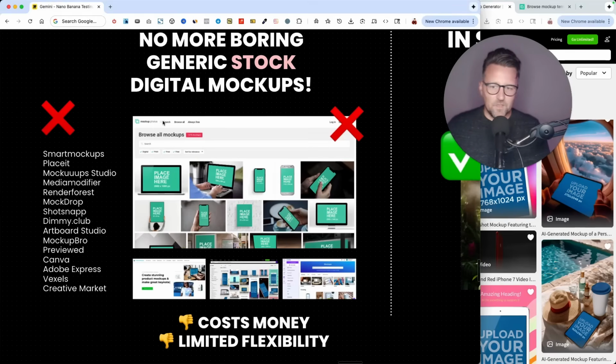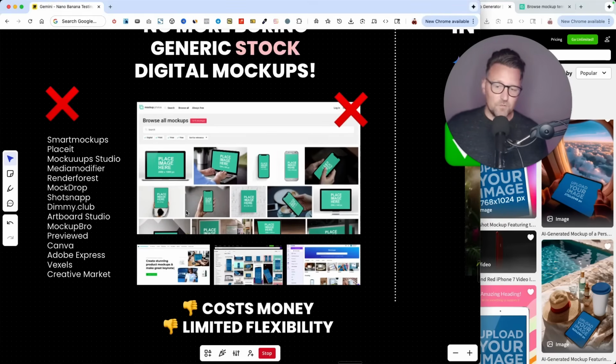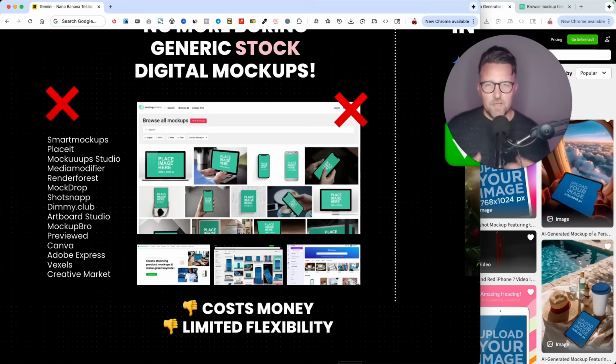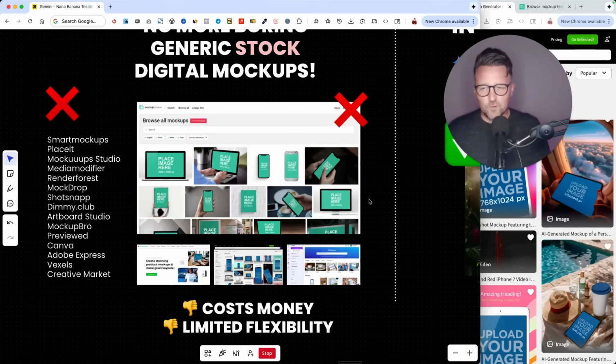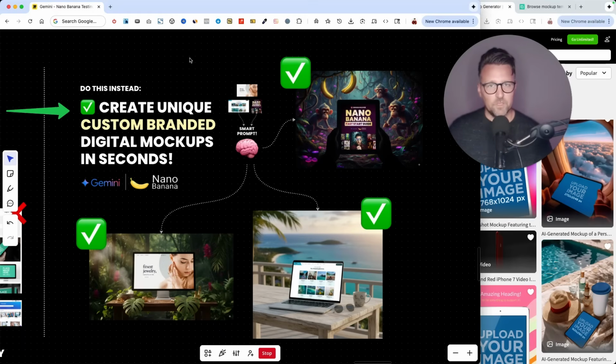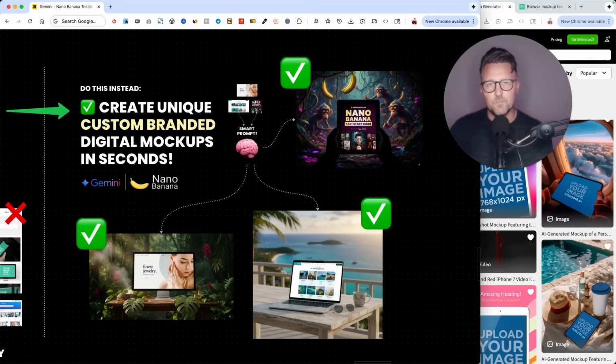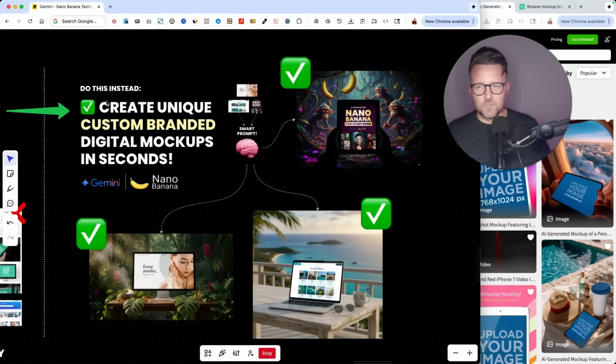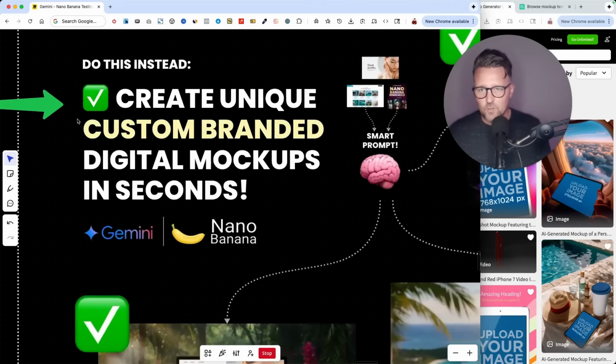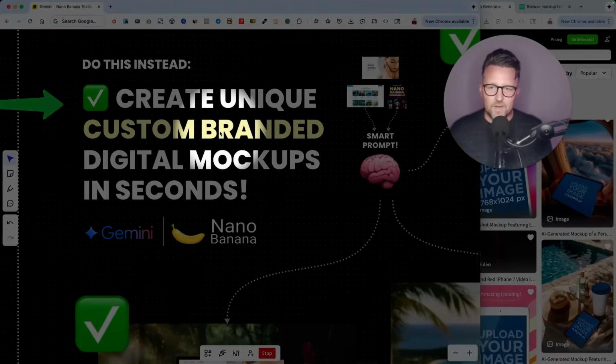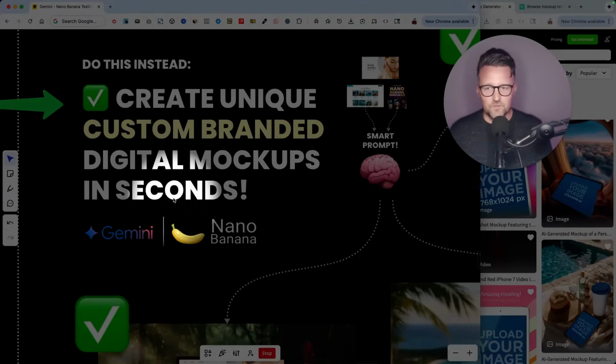But the problem with these is they usually cost money, and they're very limited, and they have a very stock look to them. So it's not really a unique showcase of your work. So what's really cool is with this new Nano Banana image model and other similar models that are coming out now with AI, you can create custom branded digital mockups in just a few seconds.